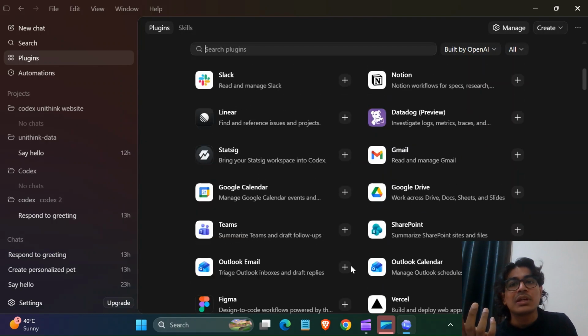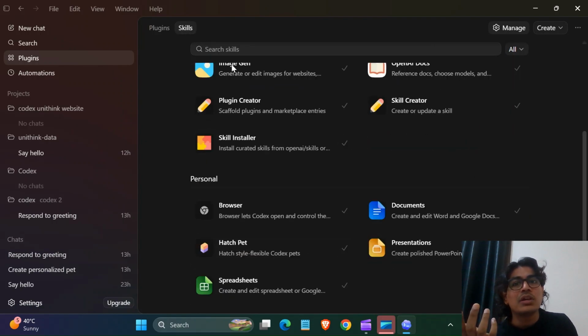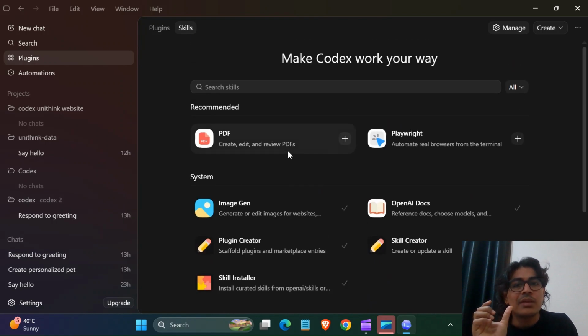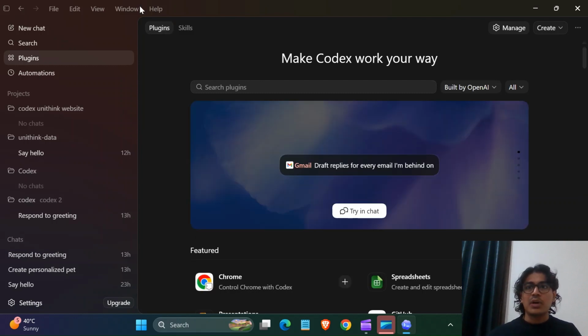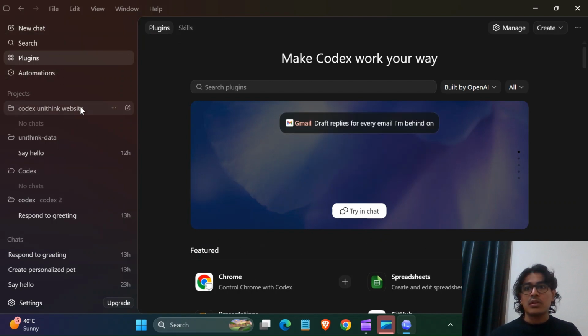Apart from this, there are some skills over here, which are basically the same as how it was in Claude itself, right? Okay, so I guess we can turn this off.